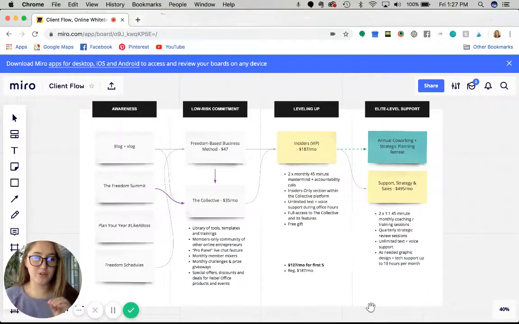Do you have a flow for your clients to go through? Do you know what happens once they complete one step, and how you can upgrade them to keep coming back as clients for you? And not only that, but to keep increasing the amount that they invest in you every single time. This is what I call your client flow. I want to walk you through what that looks like and how you can design it for your business, because it really does start before they even know about you.